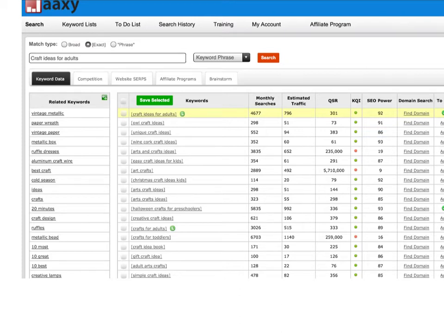I typed in craft ideas for adults, and here it is down here, and it gives me this whole list of other ideas that go along with that same phrase, and it tells me how many people are searching for that phrase in Google per month. Now this is the exact search results. If I changed this up here to be broad, it would be a lot more. But I just find that I get better, more accurate numbers when I use exact.